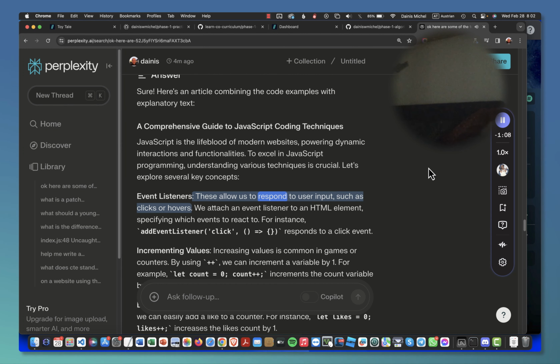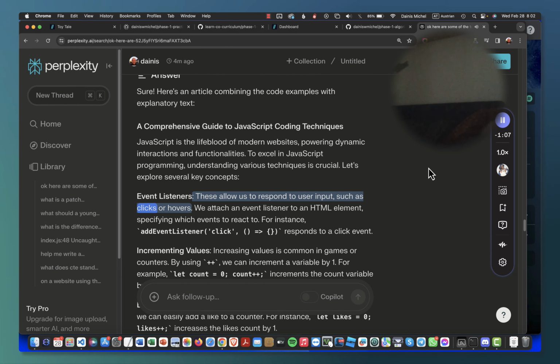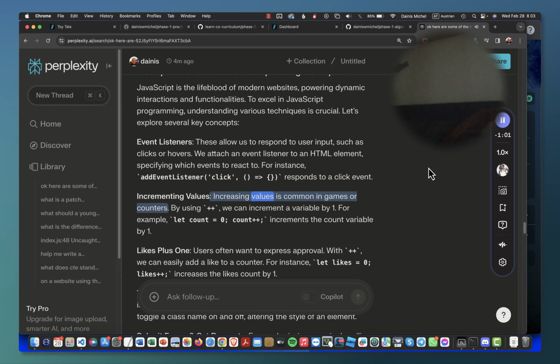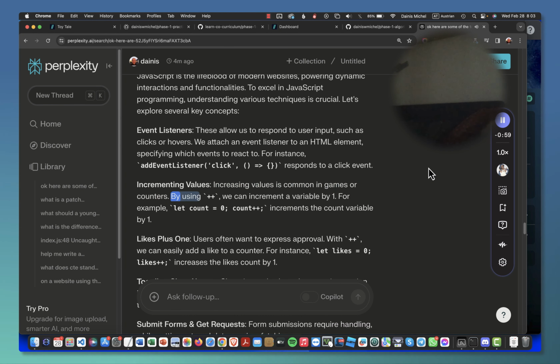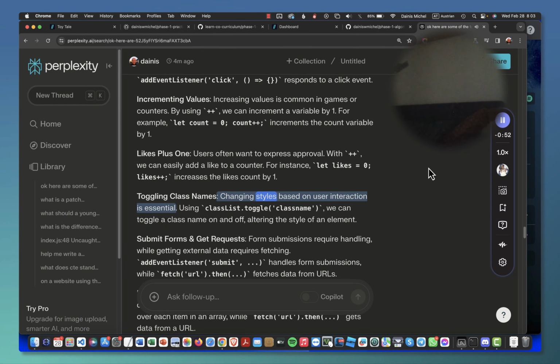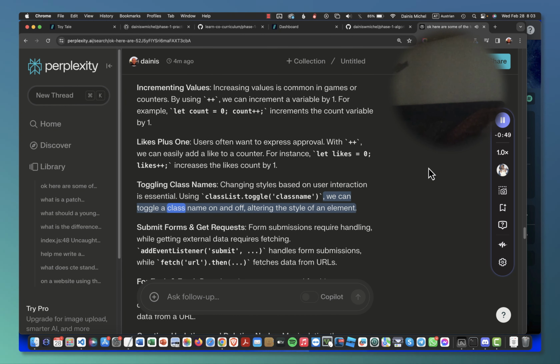These allow us to respond to user input, such as clicks or hovers. We attach an event listener to an HTML element, specifying which events to react to. For instance, increasing values is common in games or counters. By using the increment operator, we can increment a variable by 1. For example, users often want to express approval. We can easily add a like to a counter. For instance, changing styles based on user interaction is essential. Using toggle, we can toggle a class name on and off, altering the style of an element.